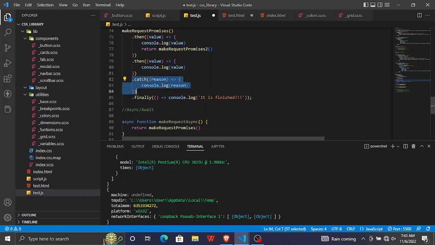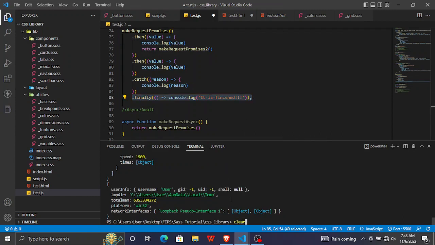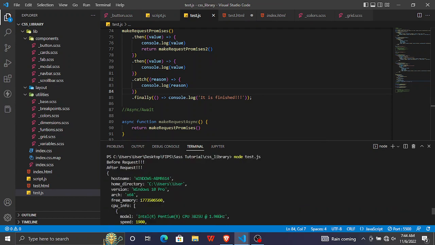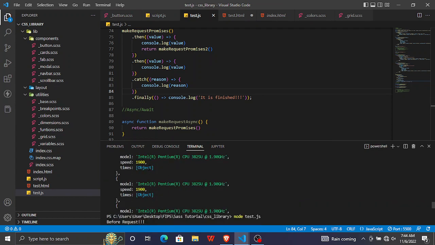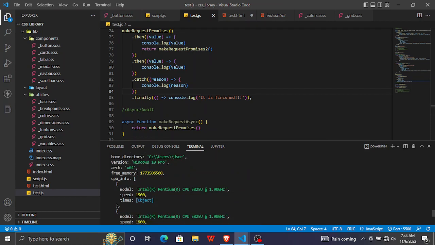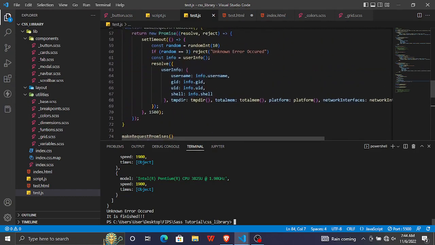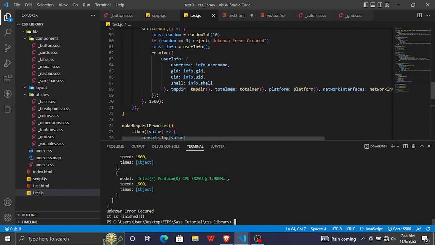We can also catch, and we can also give a finally, that will run when everything has finished. So if I wanted to simulate this, I'll say node test.js. So now it does the same thing. It gives me my host name, my home directory, my version of, okay, now it simulated an unknown error code. That is when the random number was 3 this time.